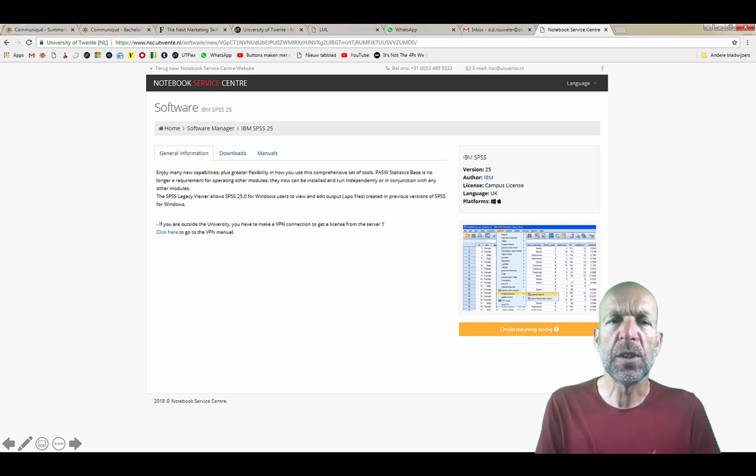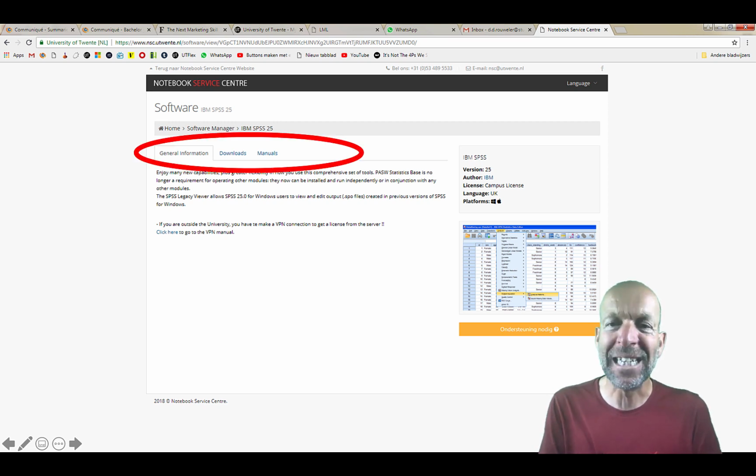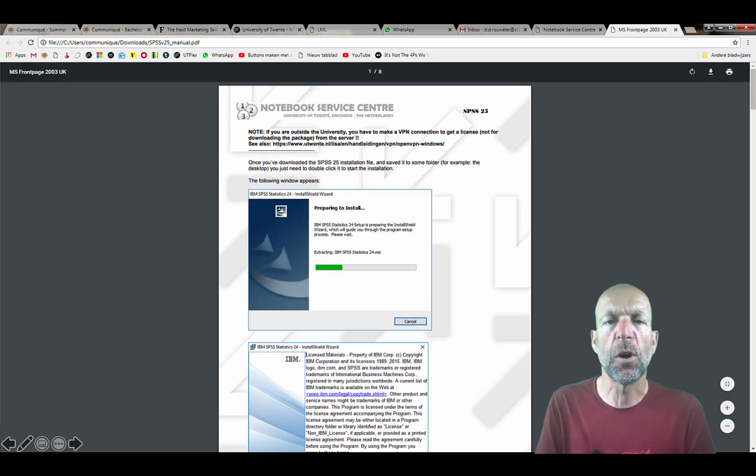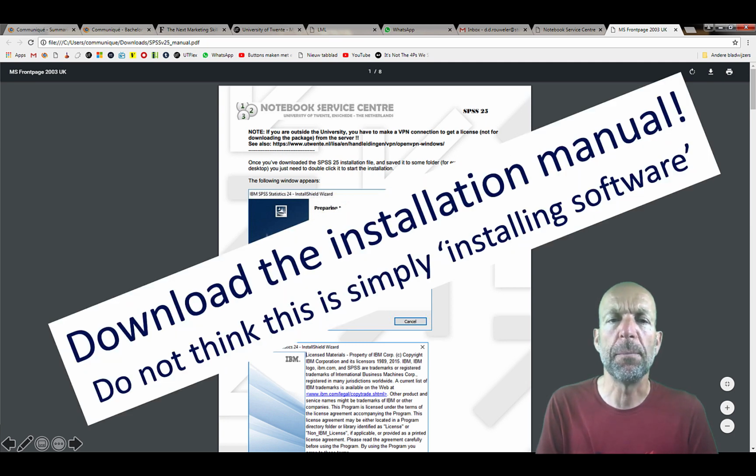If you click on one of the programs, you will get a screen like this where you can download the materials, but you can also download a manual for downloading, not for the program, but for downloading the program. Here you see what happens if you start downloading the program. Now, download also the installation manual.